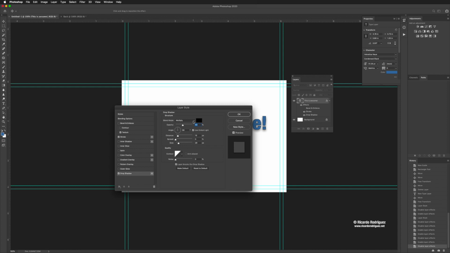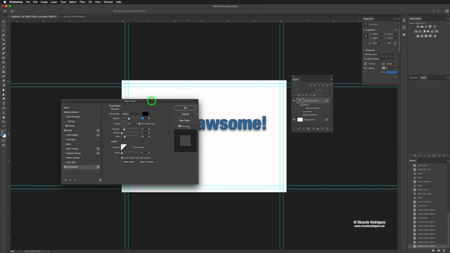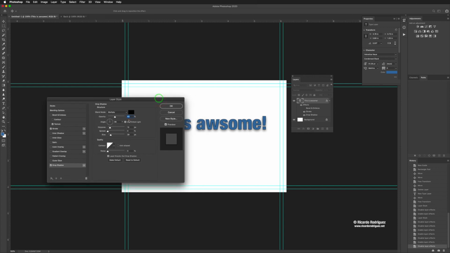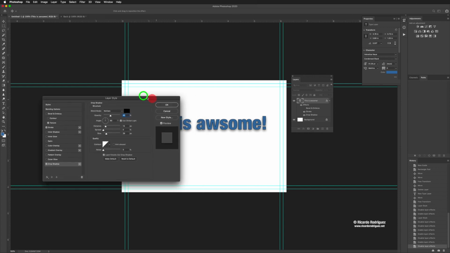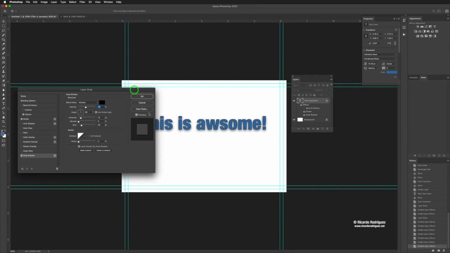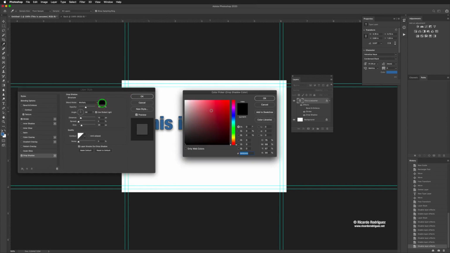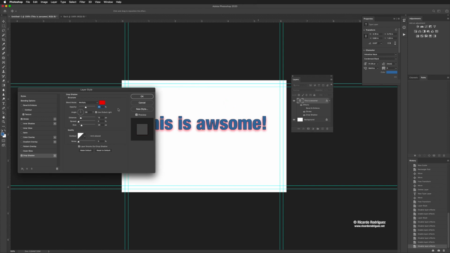Blending mode, you can leave it on the basic one. If you do it normal, it will be basically a black blob. You can change the color, and that's something people don't realize, they think, oh, it's a drop shadow, but you can do any color you want. Your drop shadow can be red. You can see it now that it's red here.